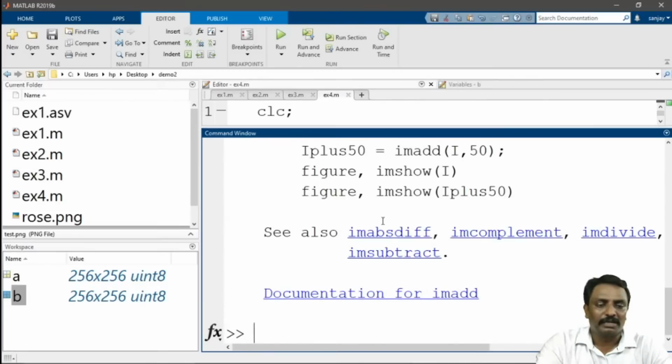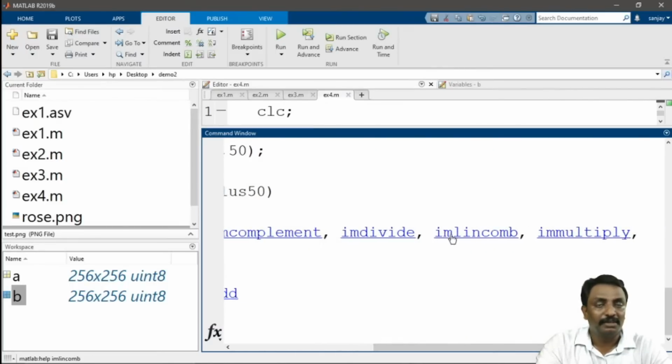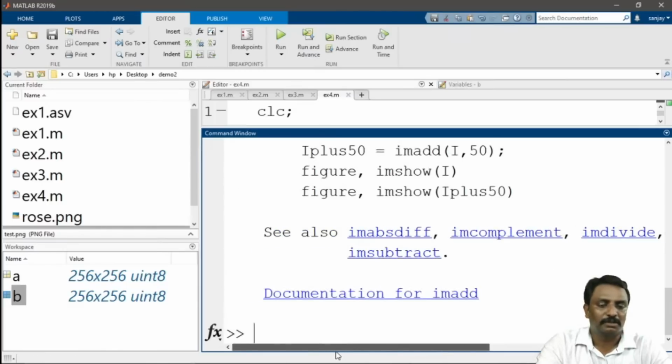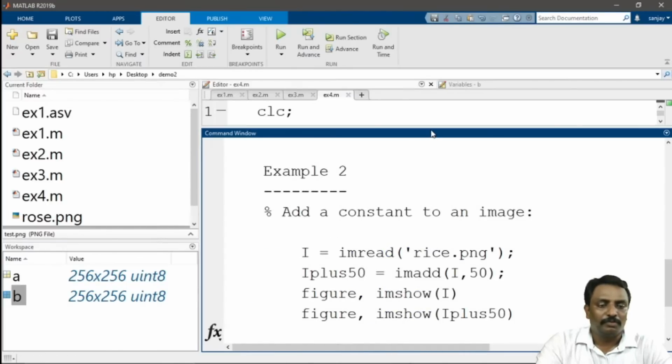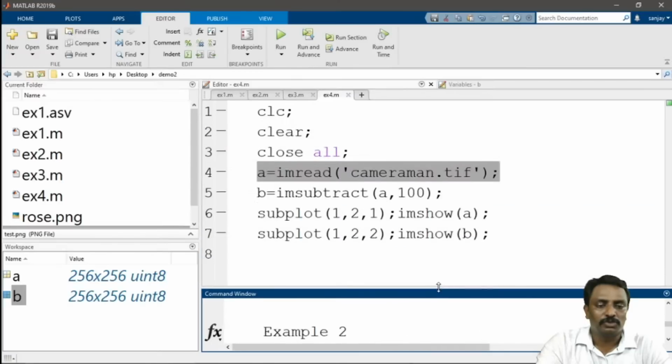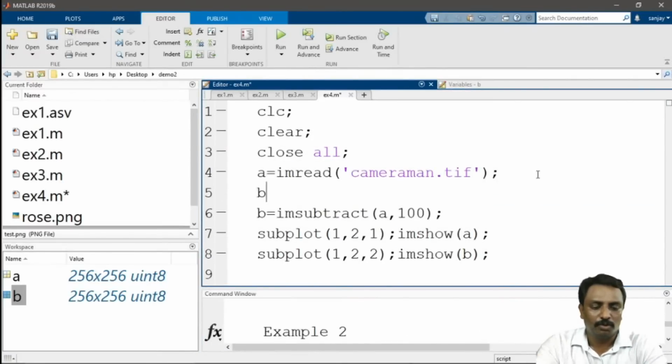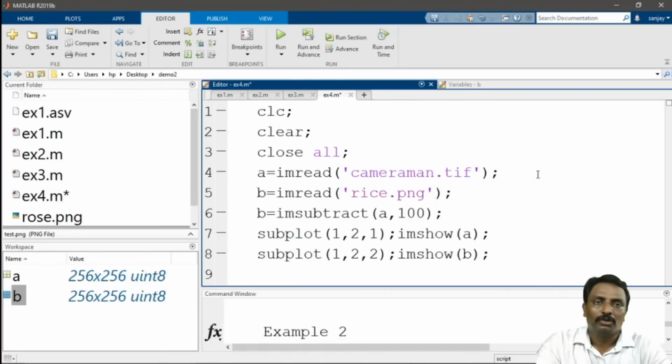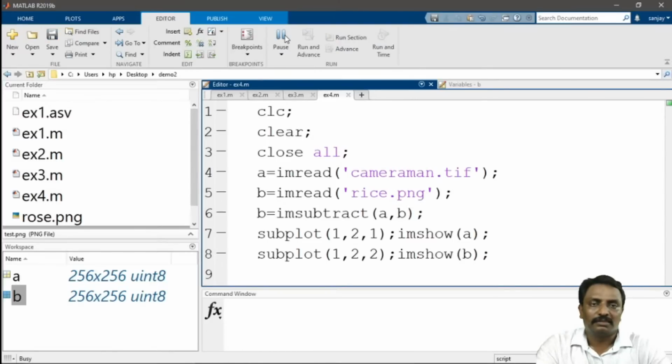So this will give you the different mathematical operations on the image: imcomplement is there, imdivide is there, imsubtract is there, immultiply, and imlincomb are there. If you want to add 2 images, that is also possible. So you could read one more image here, B equal to imread of rise.png. This image, by default, will be stored in the MATLAB root folder. Else you have to keep the image in the current folder. So take the image from the MATLAB default folder.